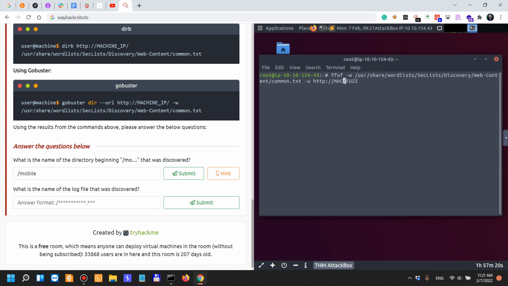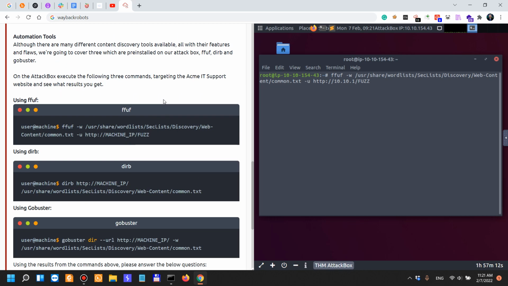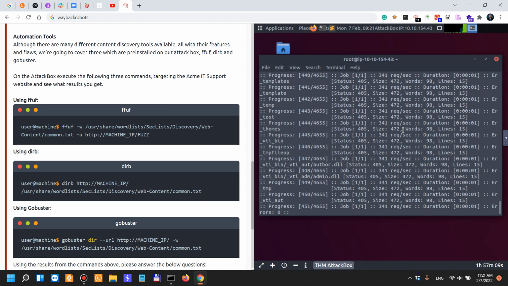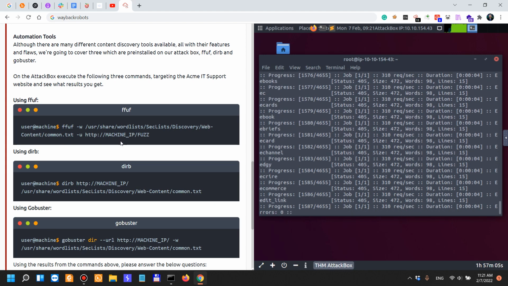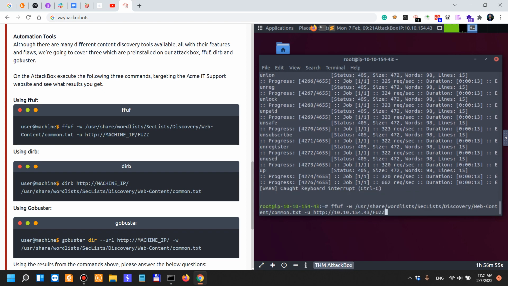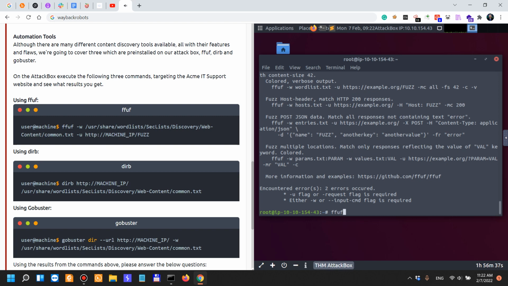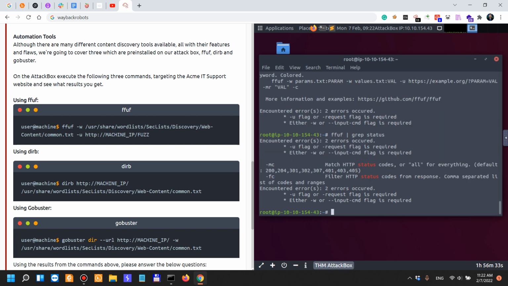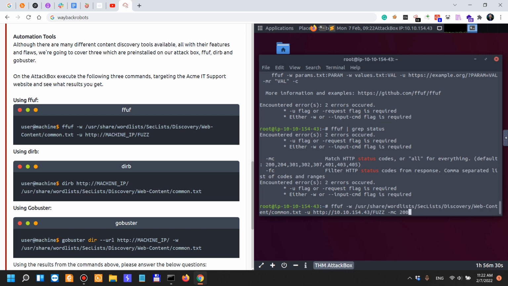What was it? 10.10.1. Forgot it. 154.43. Interesting. Why? Let's actually do something here. We're looking for status code. What was it, the status code for FUF? grep status MC? So we're actually looking for MC200.